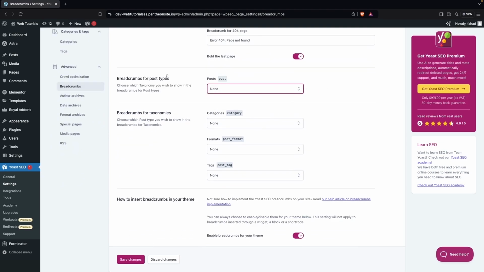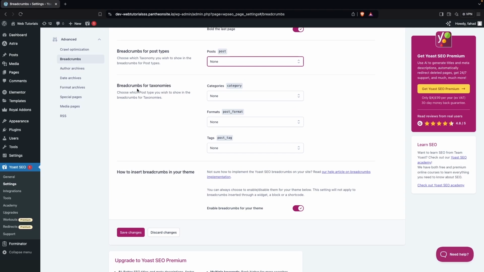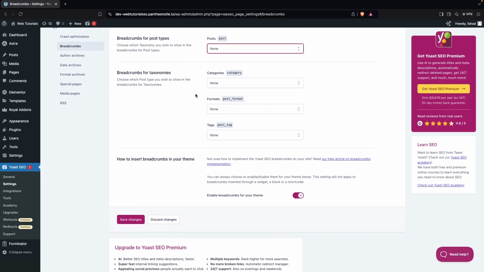So after that, we have the breadcrumb for the post types. So here you need to choose a taxonomy on which you want to show your post here. So you can see here we have the categories, we have the formats, and we have the tags. And after that, we have the breadcrumbs for the taxonomies. So in here, we have the categories, and after that, we have the format, and then we have the tags.